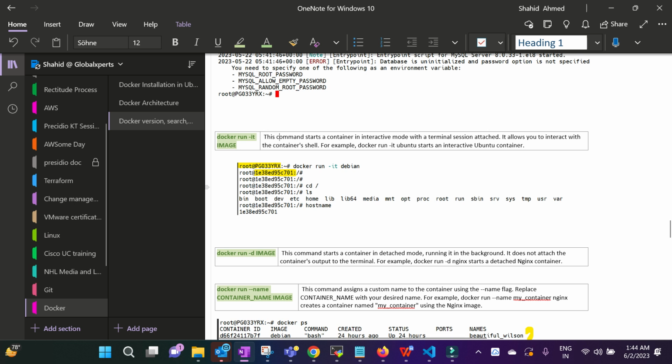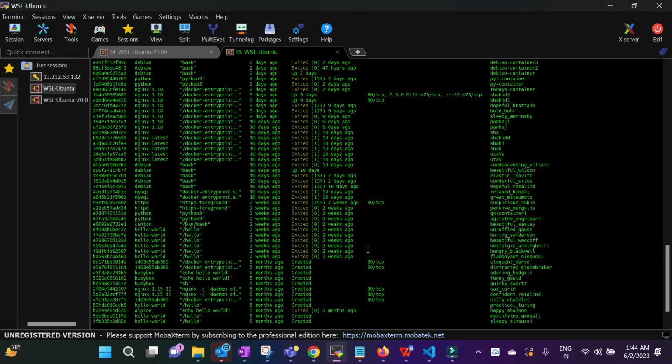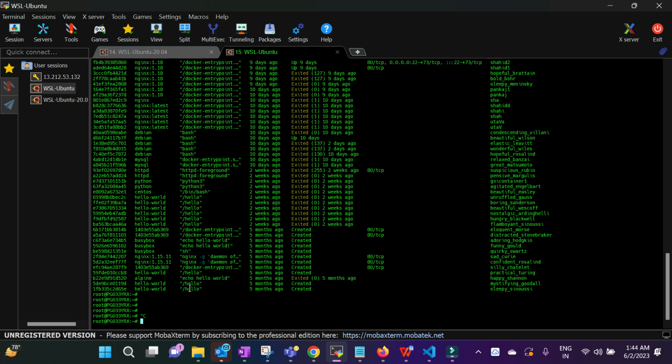Let's suppose I will run something for you, like phpMyAdmin. As you can see, when I ran docker ps -a, we don't have any phpMyAdmin container right now, whether in up state or exited state. So we have to run a fresh phpMyAdmin container.